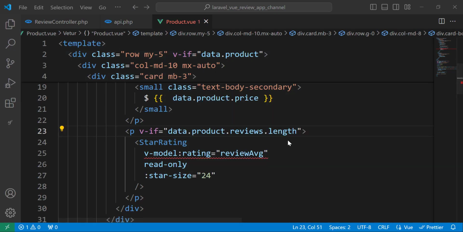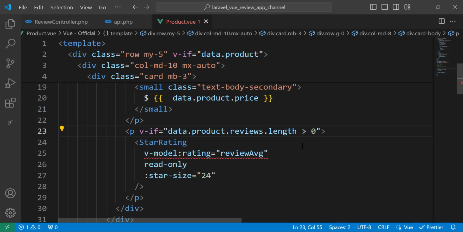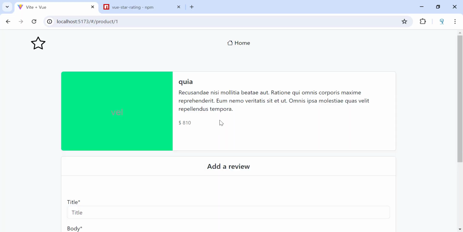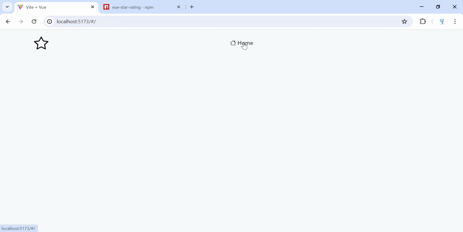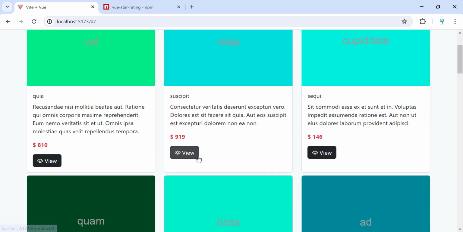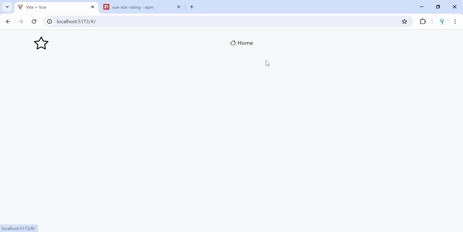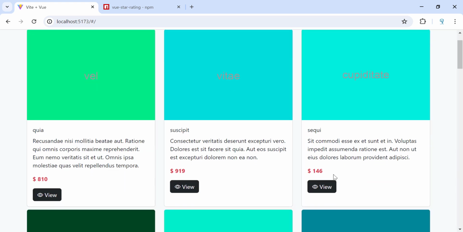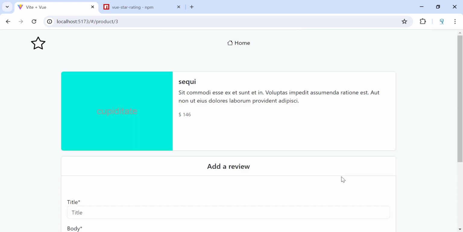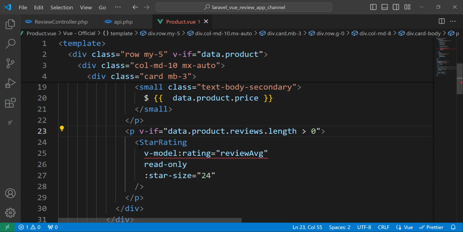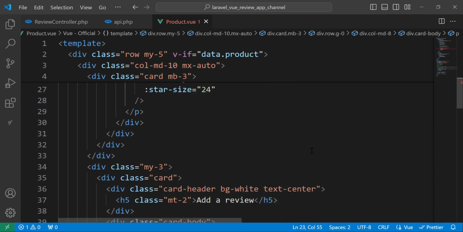So let's change it to: if data.products.reviews.length is greater than 0. Let's save and go back. Now, as you can see, it's disappeared. Let's try again. This product has reviews. As you can see, we have their average, which is 3. And if we look into this product, here we don't have the rating components because we don't have reviews.